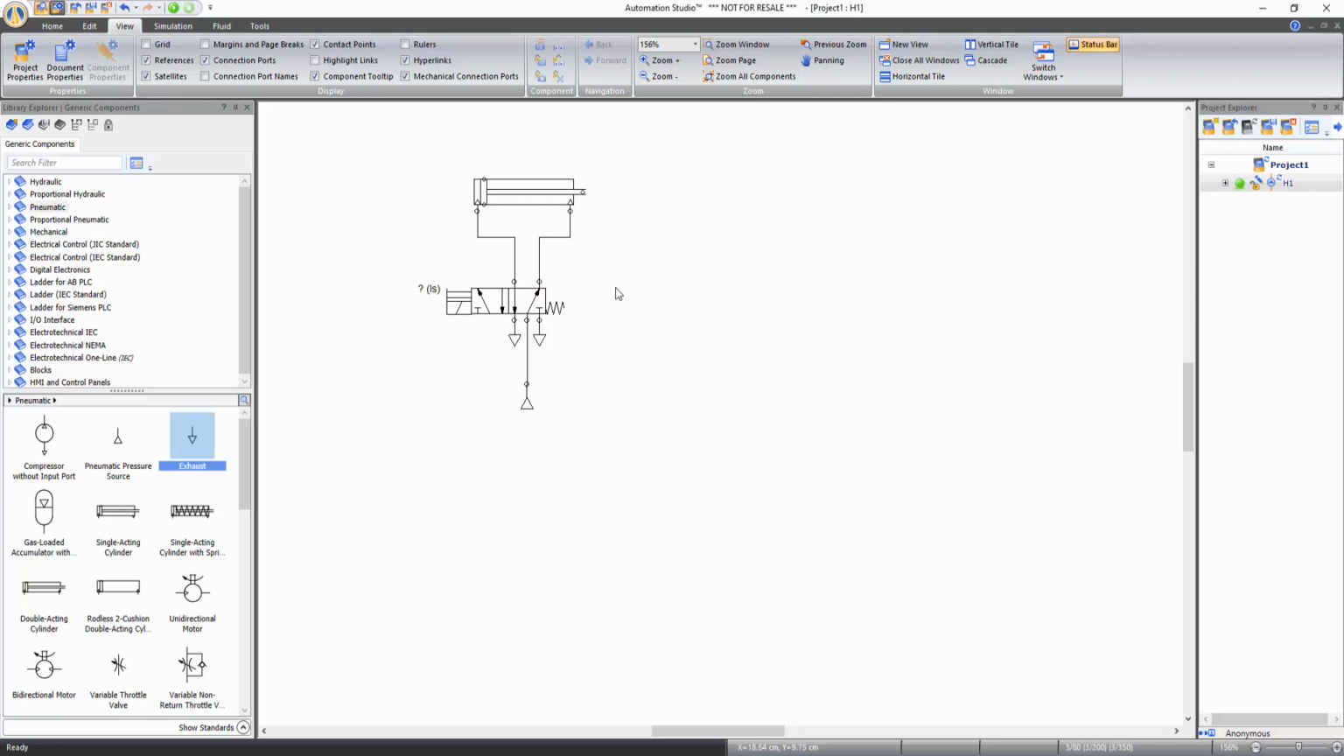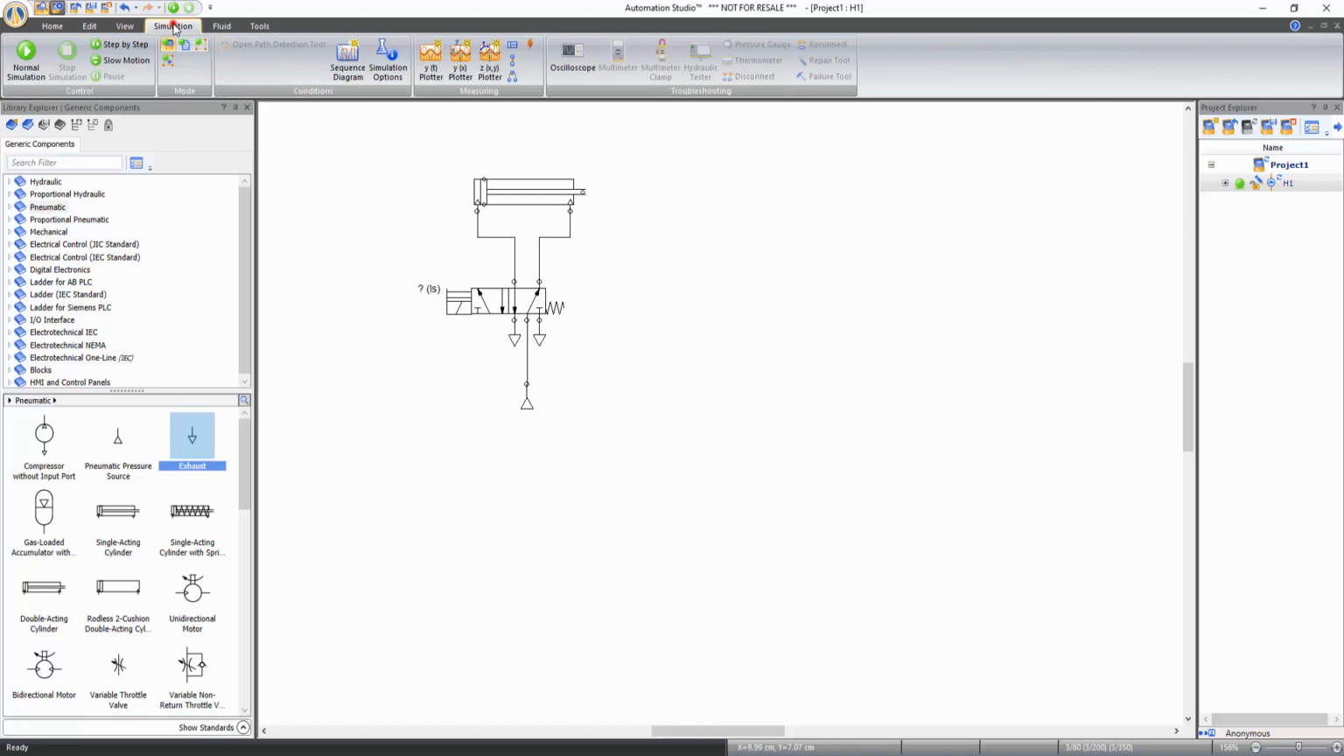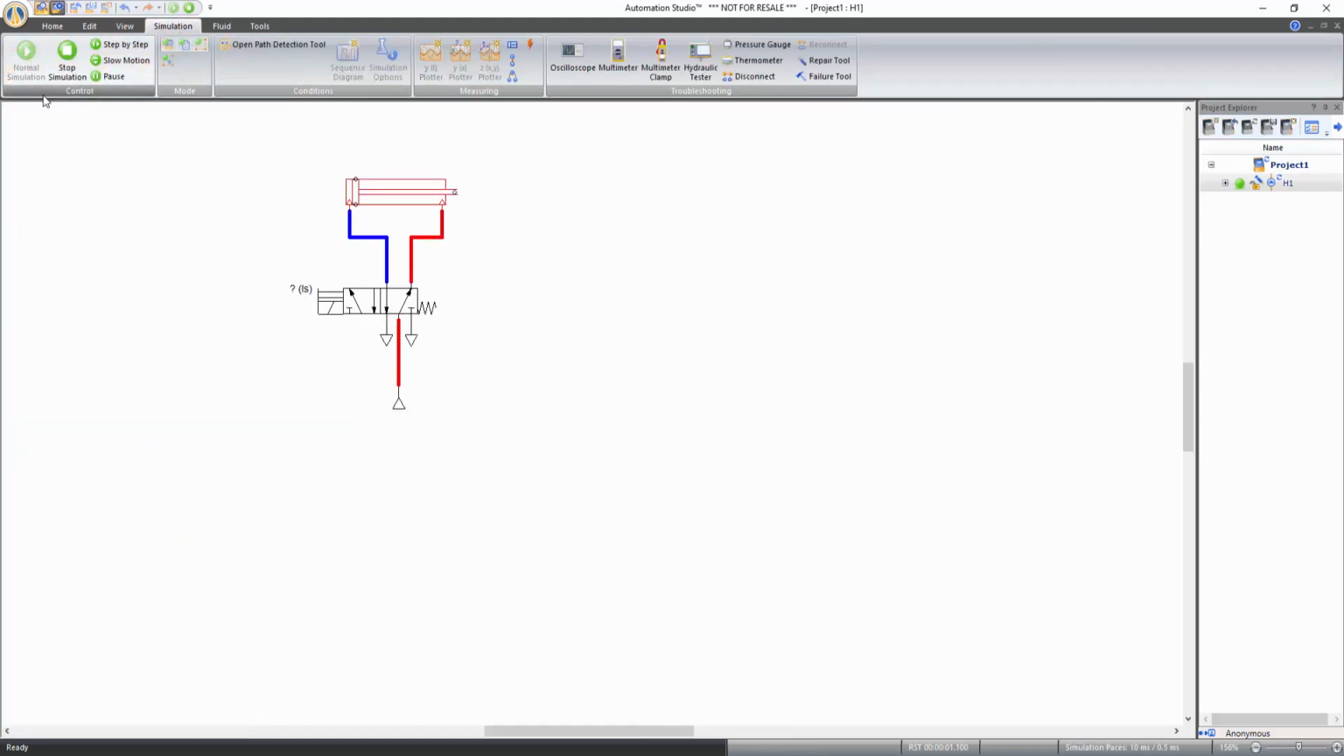Now that all the components are connected, you can start the simulation. Go to the Simulation tab of the ribbon bar and click on Normal Simulation icon under the Control Tools to start the simulation. While in simulation, when hovering over a component, if the cursor turns into a hand icon, you can click to interact with that component.